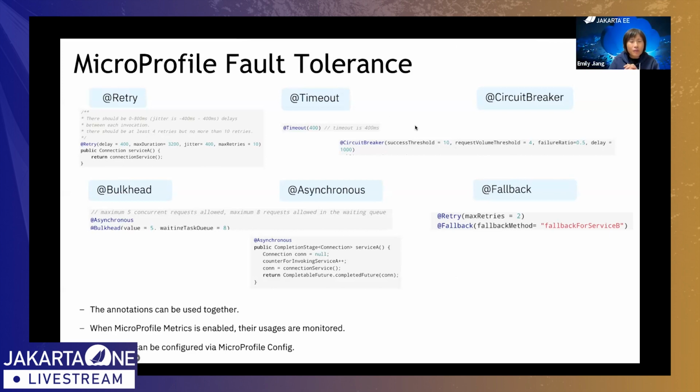So it will be created and automatically enabled. And all this configuration can be configured as well. All these parameters can be configured, such as the fully qualified class name, the annotation, the annotation name, and all these parameter names. And this is all specified in the MicroProfile Fault Tolerance spec.